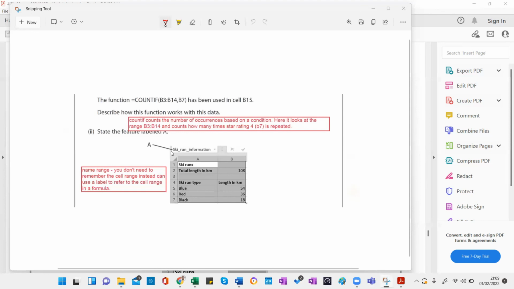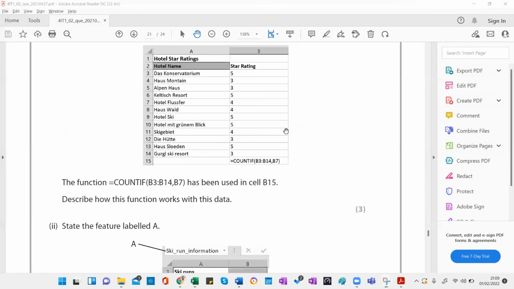Where do you do that? You do it in the name box. You don't need to remember the cell range. Instead, you can use a label to refer to the cell range in a formula. So it's so advantageous because you don't need to remember these cell ranges. Instead, you can give a meaningful name, right?